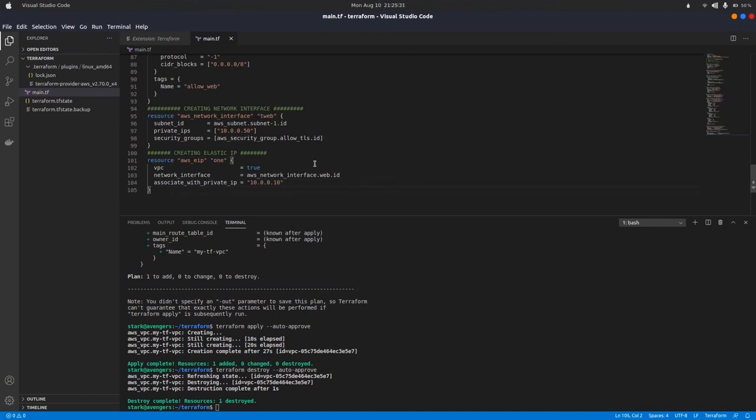So our private IP was, I think, 10.0.0.50. Okay, VPC, so let us just verify it. VPC true, network interface, our network interface ID and associate with private IP.